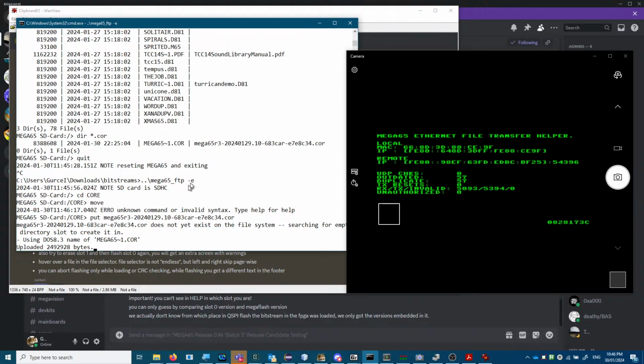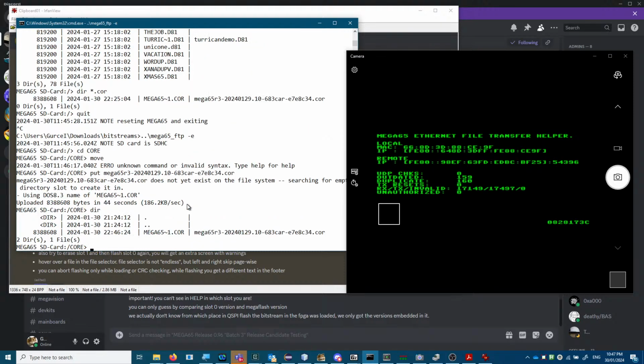So this is using the Ethernet version of mega65 FTP, which is -E, but once we move to the JTAG in this next step, we're not going to use the -E anymore. We'll use -L. Alright, so if I dir there, we've got that core file in that core directory on the SD card. So I'll just quit that.